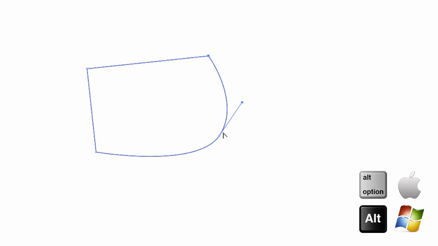And what I'm going to do, I'm going to make a simple shape with a single click so I don't get a curved anchor point like this one. And I'll show you how to fix that one. I'm going to close my path. I'm going to hold the Alt on a PC, Option on a Mac, and I'm going to turn this curved anchor point into a sharp corner.